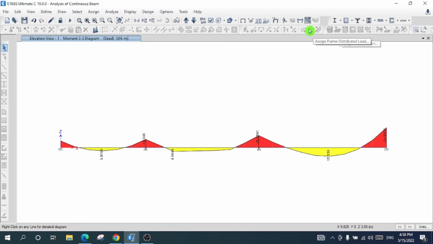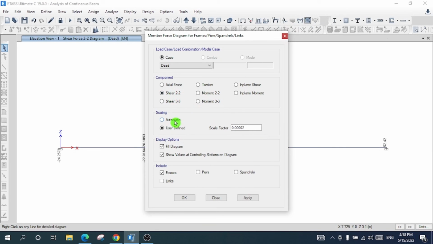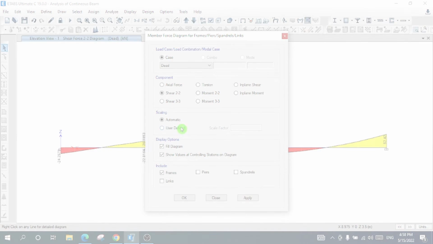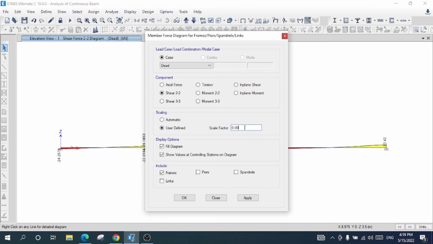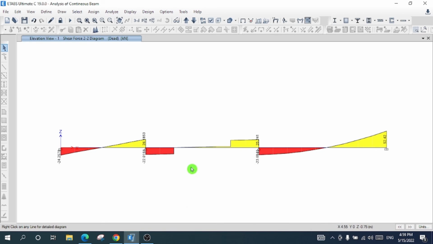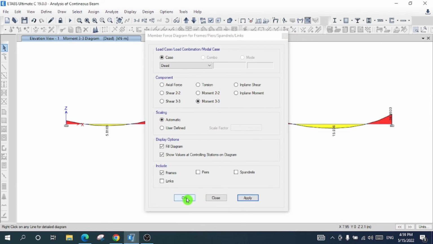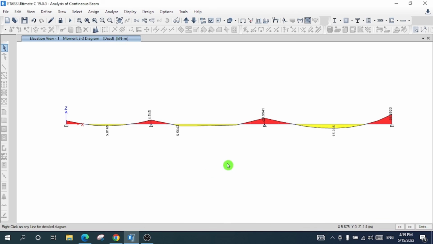Here, shear, total, automatic. So this is the shear force. Okay, apply. This is the shear force. If you want to change its scale factor, increase it to 1:1. So this is the shear force diagram, and for moment this is the moment diagram.